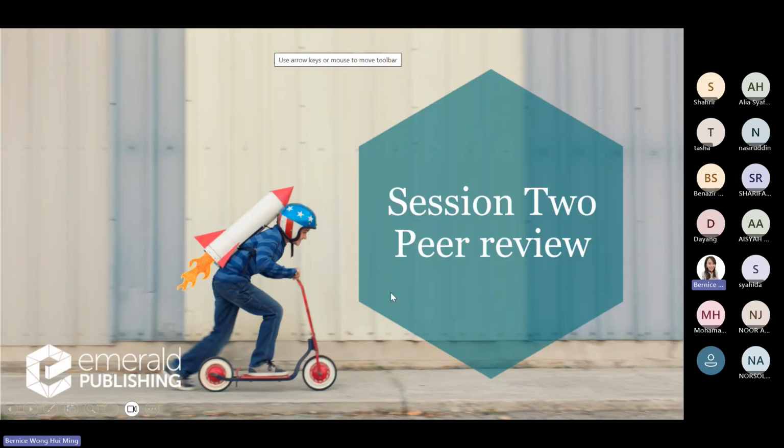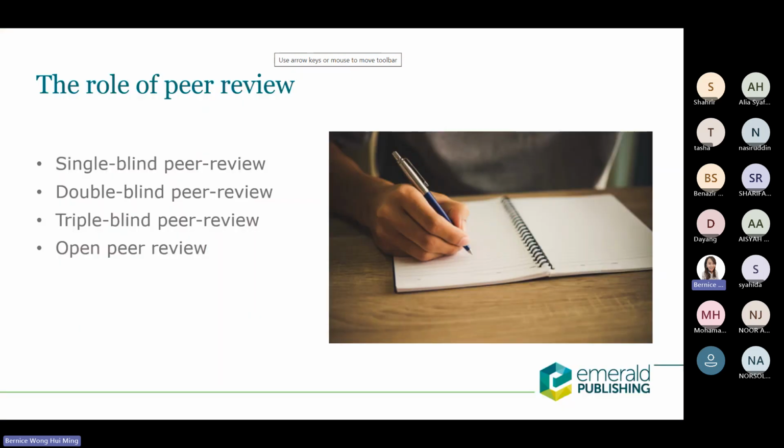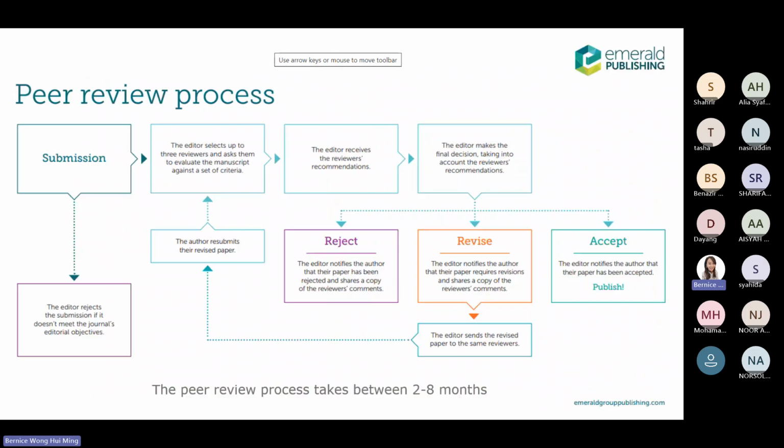So second part, we'll talk more about the peer review. There are a few types of peer review, but for Emerald, we are using double-blind peer review. So this is the peer review process. After you have submitted your paper, what next?